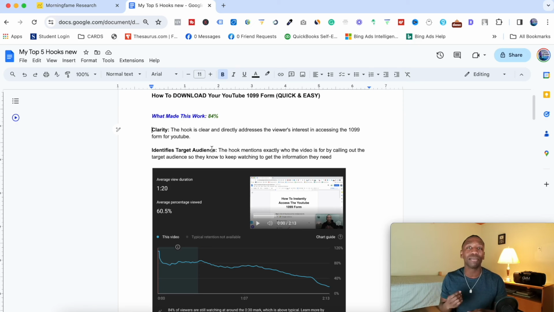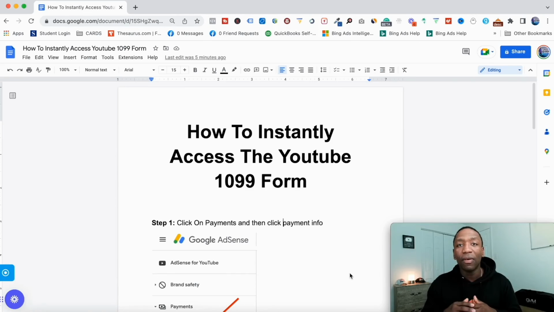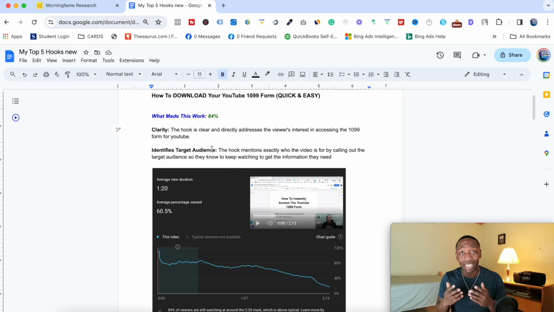And then right here it says it identifies the target audience. So I believe it was something that I said in the video where I was like, so if you've earned any income by letting YouTube run ads on your videos, then this is going to be beneficial for you. All right, so I identify who the target audience is and they know who they are, and that's why they're here watching the video, right?